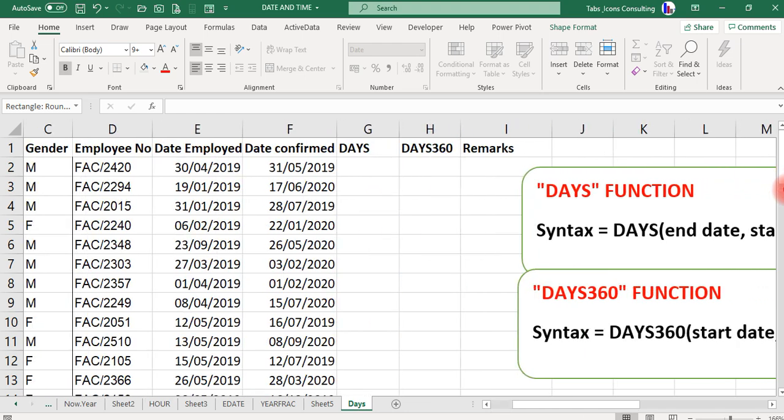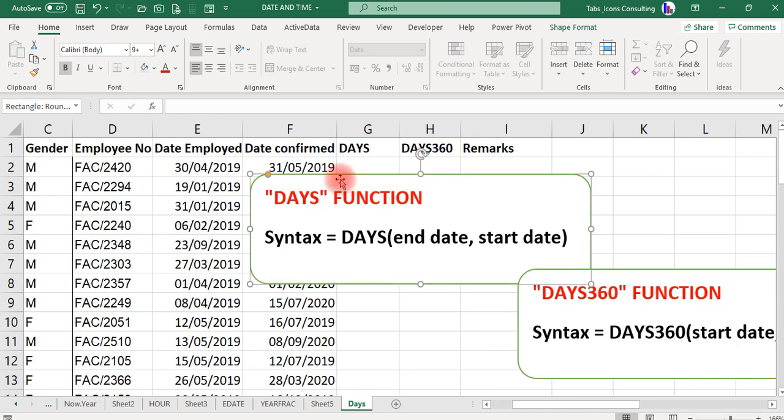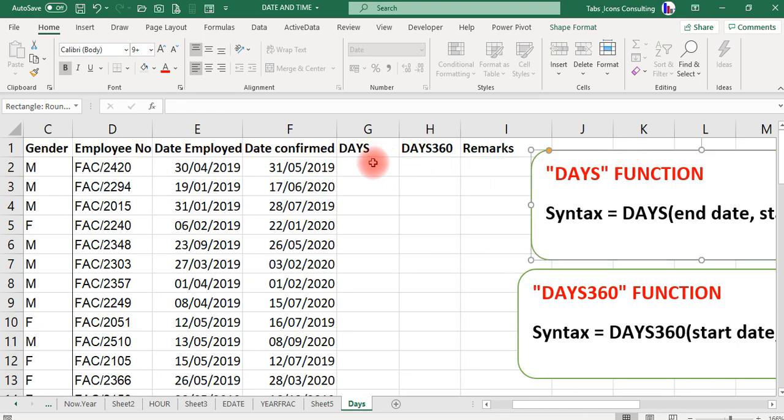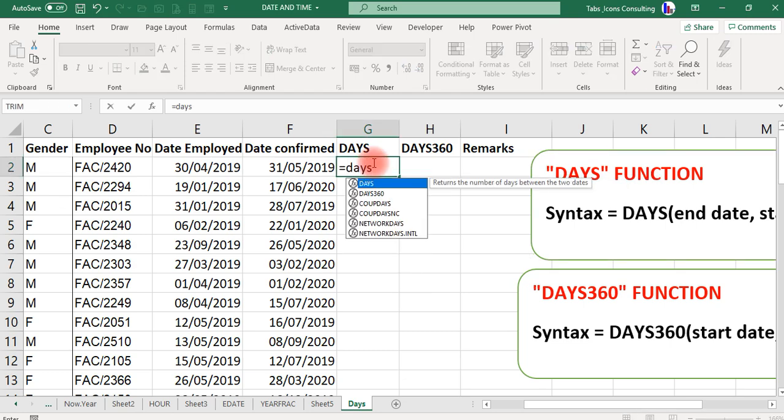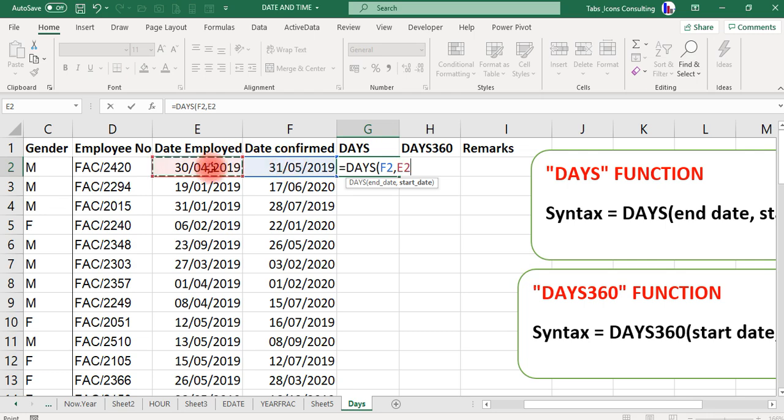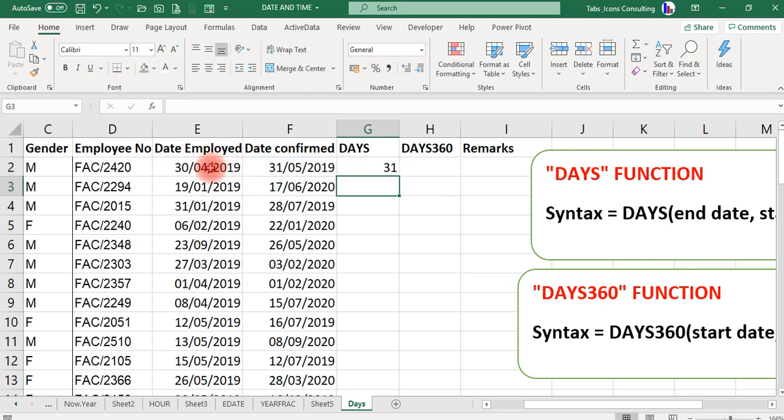So I'm going to use that syntax and come here. Let's look at the number of days that we have here. I'm going to say equal to DAYS, and I open my bracket. The first argument is asking for the end date. So I take this as the end date, and I take my comma, and the next thing is the start date. I put my start date and I hit my enter key. Now I have 31 days between those two dates.